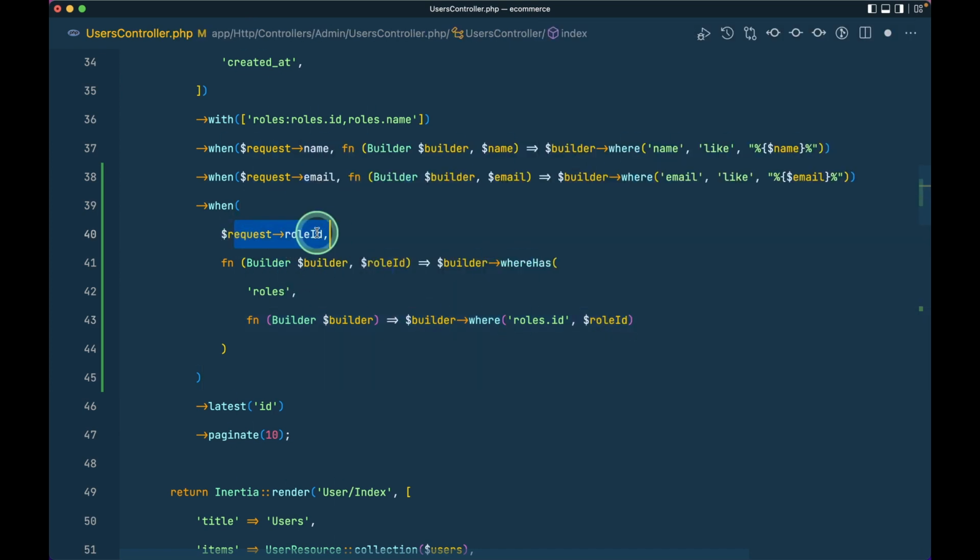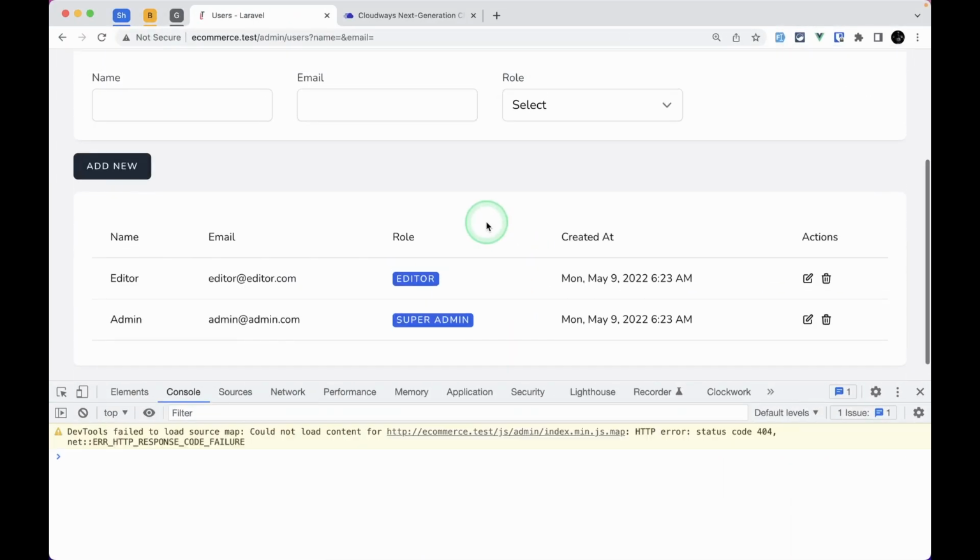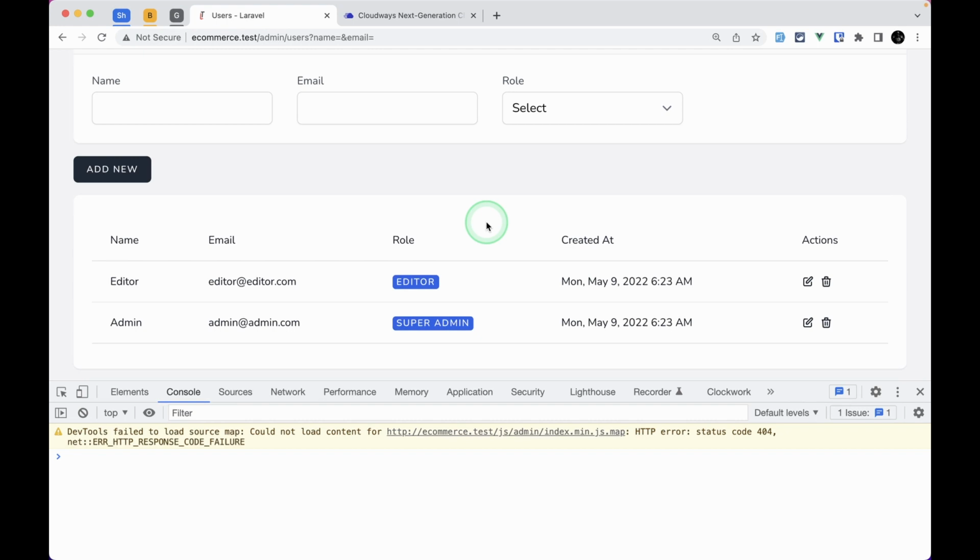Whatever the request role_id is, it will be available over here like this, role_id, and then we can use it, or we can directly use this request role_id. We are using this whereHas relationship method in order to query the relationship. Now if I come here and refresh the page, and I think we don't need to refresh the page as well.